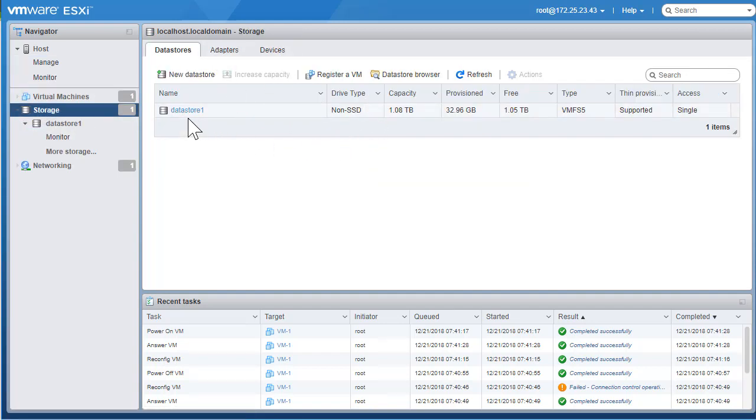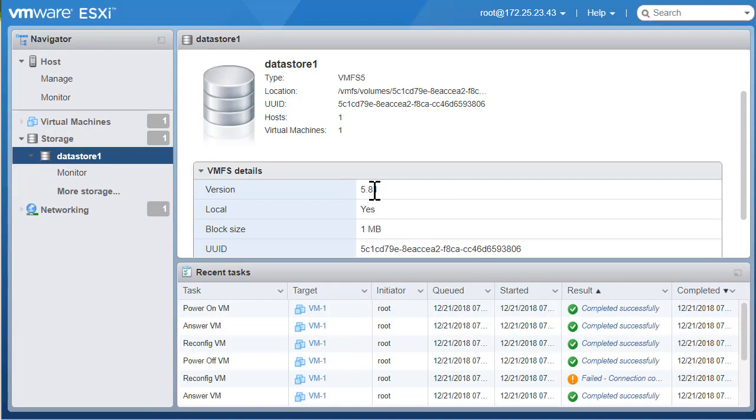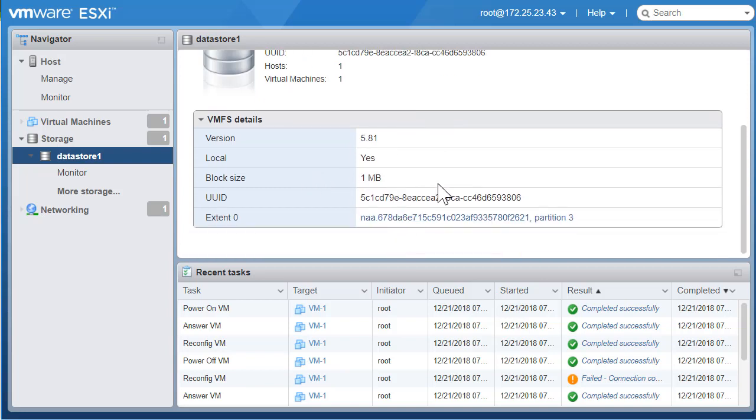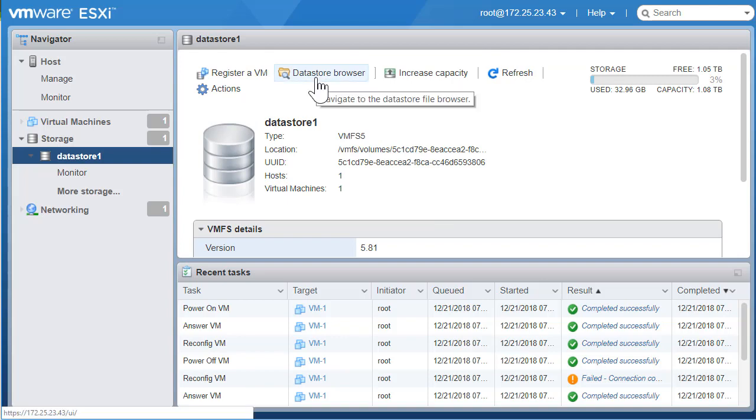You would see the name of the data store. So in this case, the name of the data store is data store 1. Simply go ahead and click on data store 1. Once you're in data store 1, again you can take a look at some of the details, like type is VMFS5, the version is 5.81, the block size is 1 MB, this is the UUID, and some of the other details. So on the same page, there's an option that says browse data store.